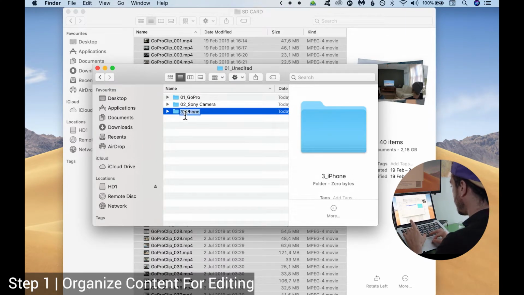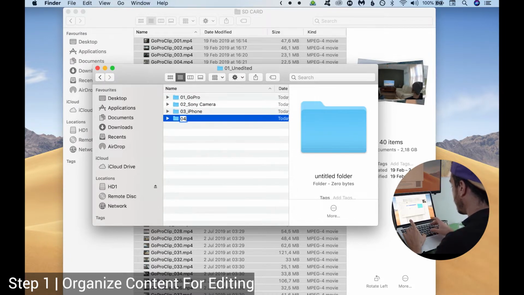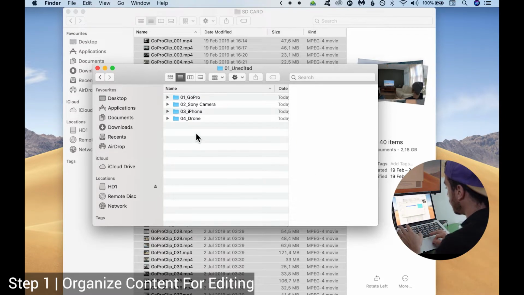Number 3, whoops. And then I would have my drone, for example. If you only have one camera, then you don't need to sort them, obviously. You can just put all of your footages in unedited. So after that, let's get into these folders.